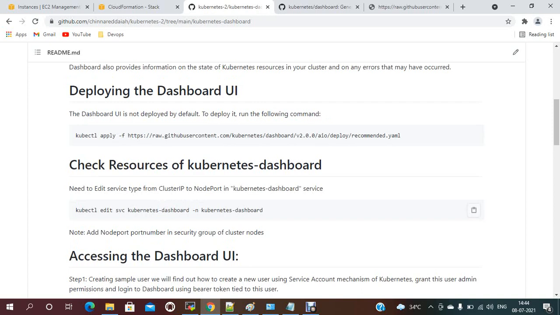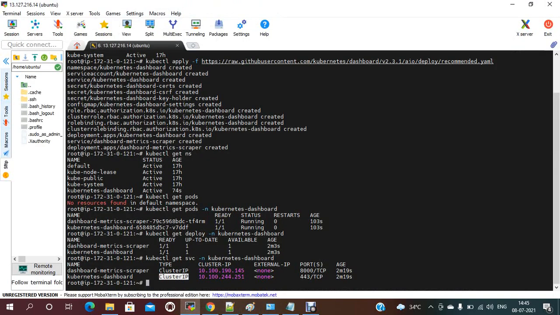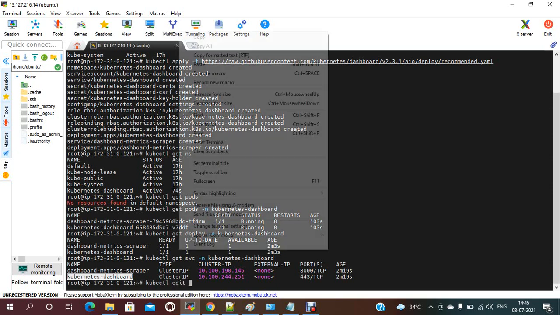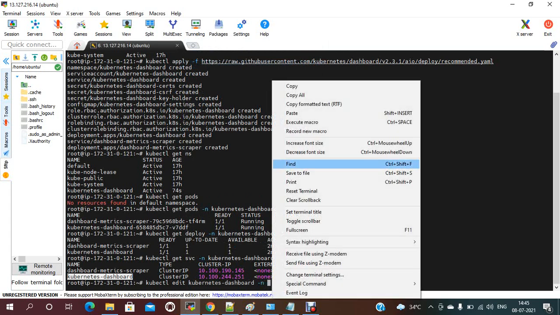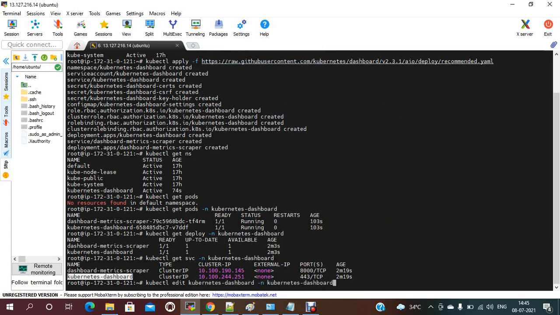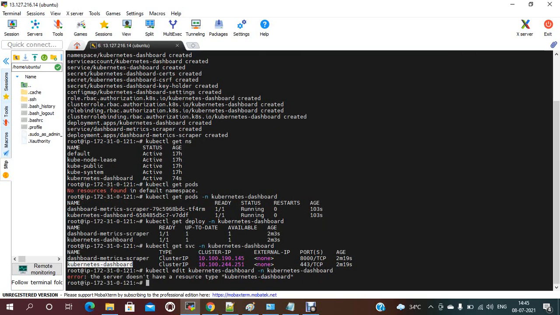Now check the resources and the dashboard. We have that. Now we have to edit this dashboard service. If you check kubectl get services, this service we have to change. kubectl edit service, the Kubernetes dashboard service, with -n under the particular namespace. I just need to change that one. Sorry, the service name we didn't mention.